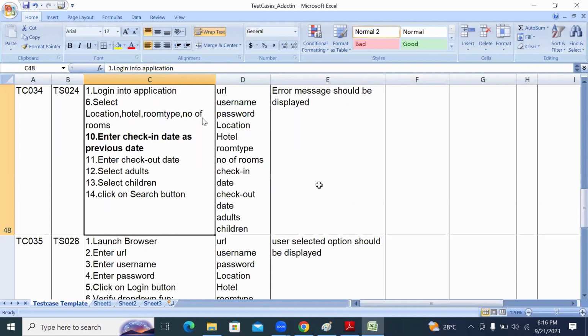What is the color you will get? Only black color. No concept of red color and no concept of blue color. Only black color will be there. In case of any spelling mistakes, automatically you can't get that red color. Because of that, you need to be very careful while writing test cases in Excel. Whenever you are writing the test cases in Excel, you need to be very careful about the spelling.